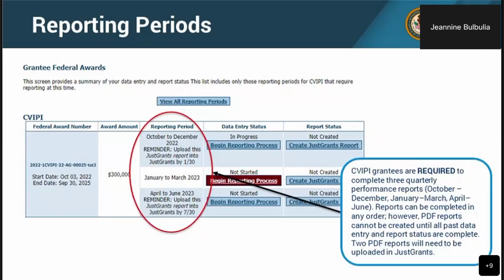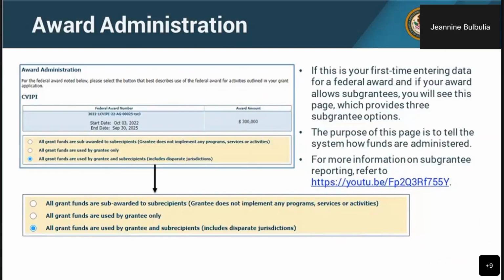As mentioned previously, during the submission period, grantees will be required to complete 3 quarterly performance reports, one for each quarter that they have not yet reported: October to December, January to March, and April to June. On this slide is a view of what your CVIPI Federal Awards page will look like. All 3 reports circled here in this slide will need to be completed.